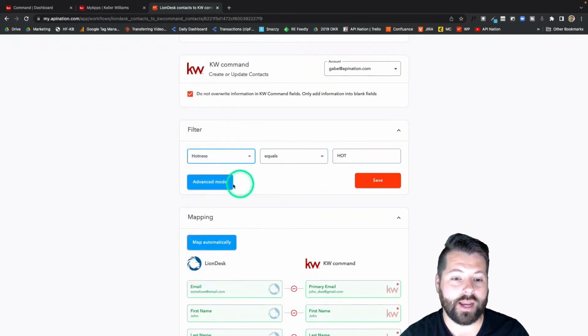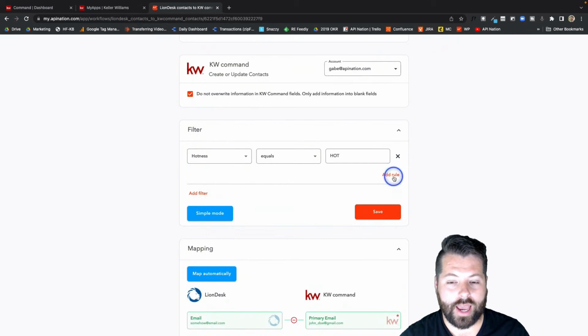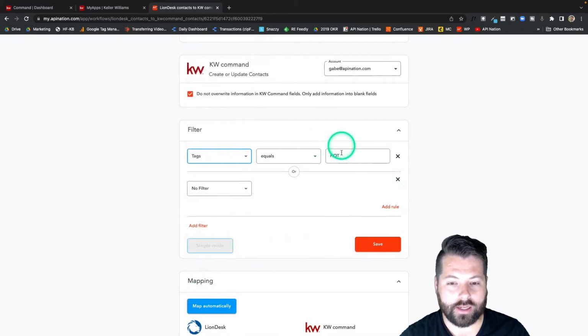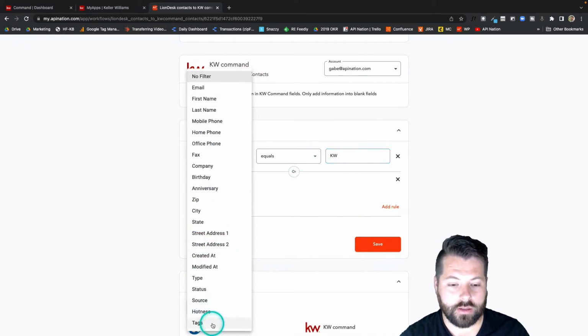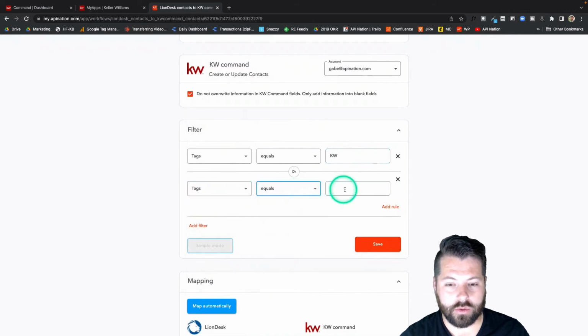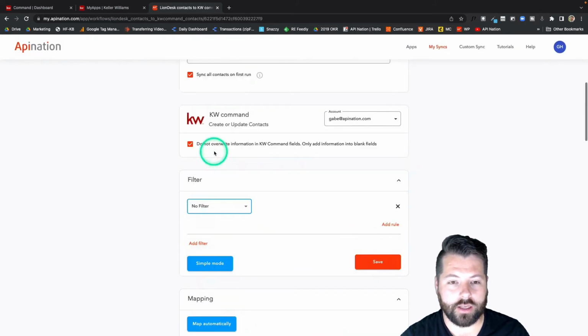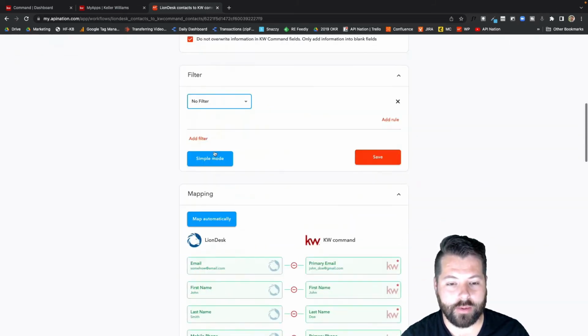I can actually combine these. So I can add a rule. Let's do tag equals KW or tag equals command. I could do that. I just want all the contacts getting synced into KW Command.